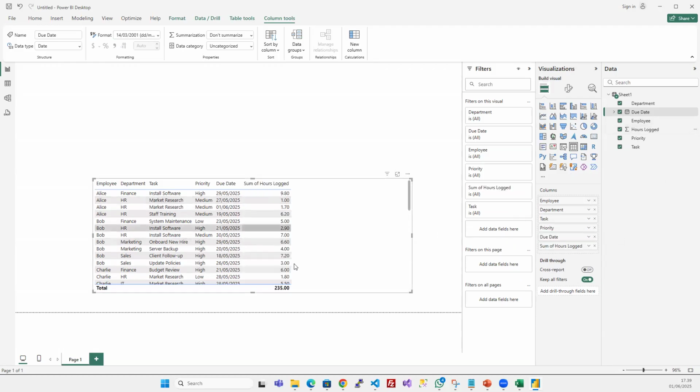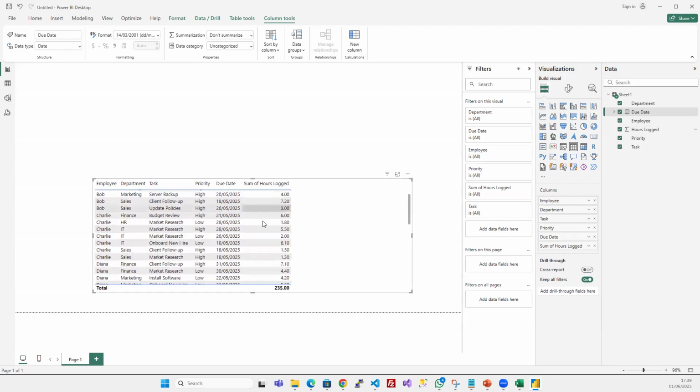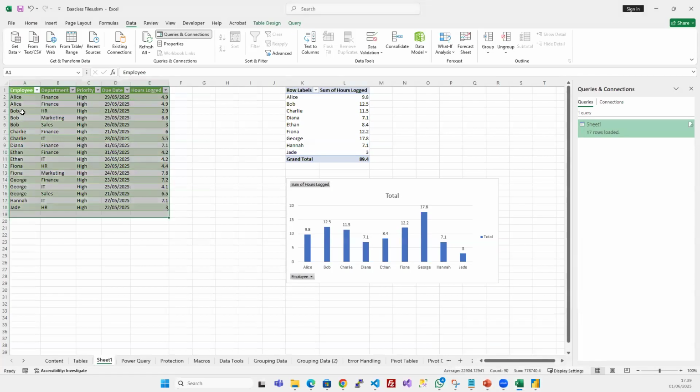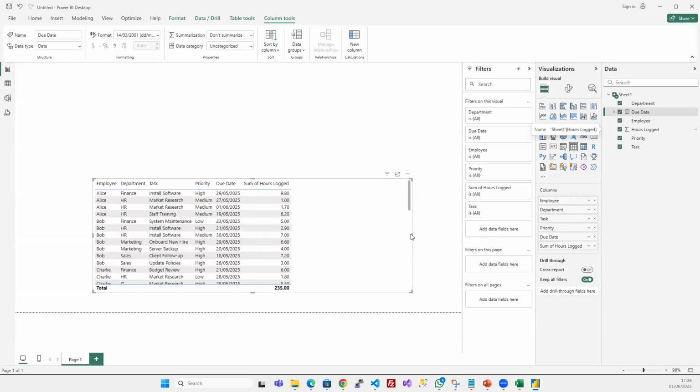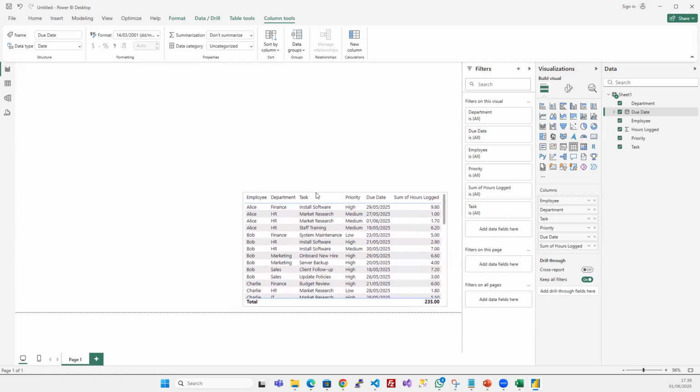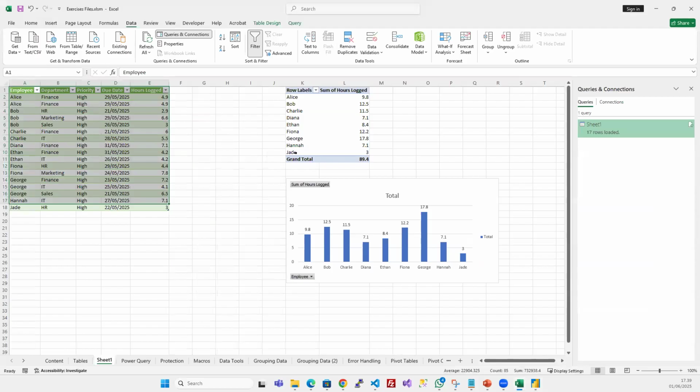So now I have kind of the same table I had in Excel. I have it now as well in Power BI. I'll just resize it a little bit and keep it here. Now I want a chart basically.